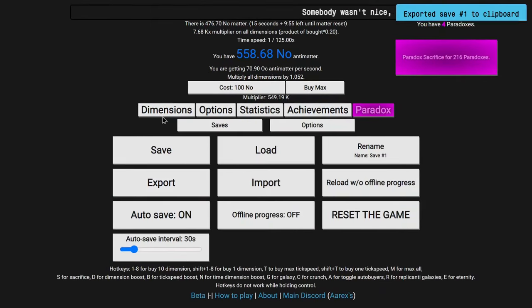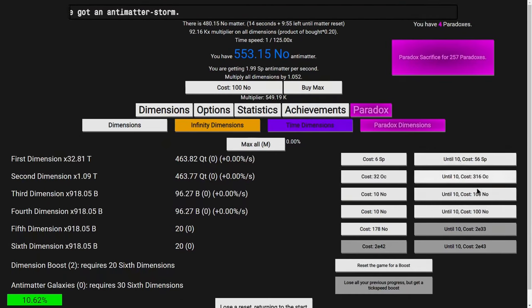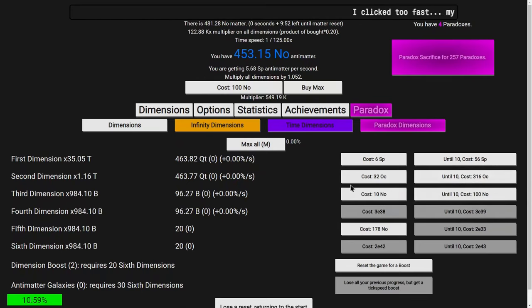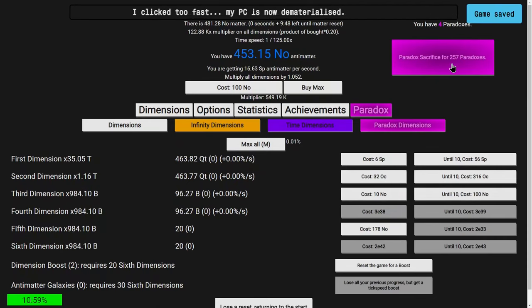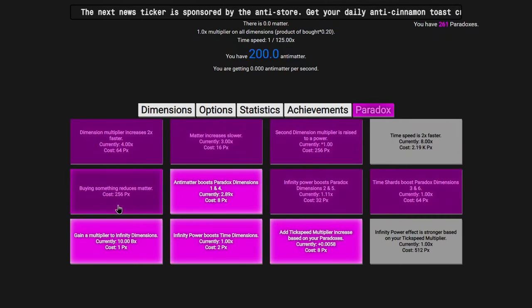So I can export my save, and this is how many paradox points I can get: 257. I could get this, but you're going to see it's just not going to increase my paradox points. Even this, it might even decrease it. So that's why I'm just going to go get 257 paradox points, and then what? I don't know. So this puts me all the way up to 261, and that gives me a bunch of options.